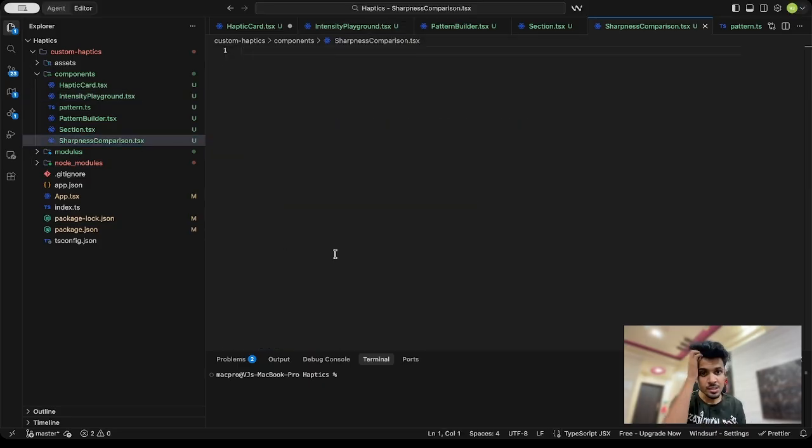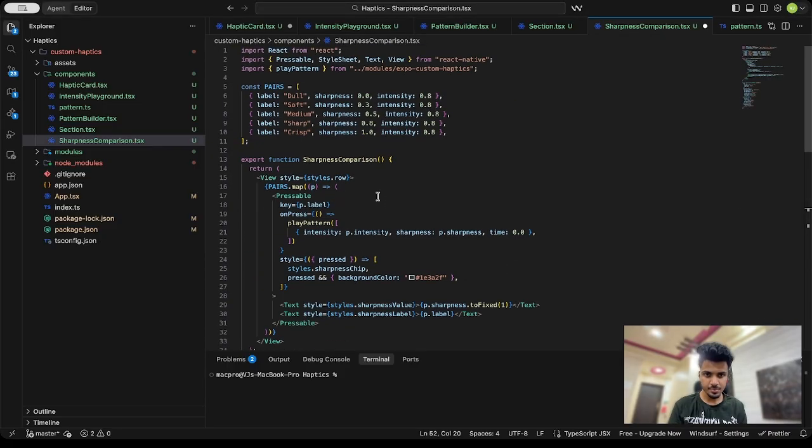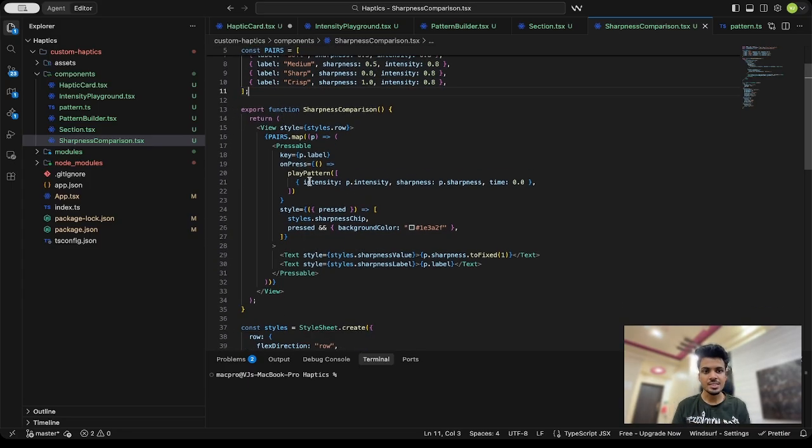And the next one is sharpness comparison.tsx. This is the companion to the intensity one, same idea, but now we are varying the sharpness while keeping the intensity fixed at 0.8. In this code you can see we have 5 options: dull at 0.0, soft at 0.3, medium at 0.5, sharp at 0.8, and crisp at 1. This is honestly the best way to understand what sharpness does. Tap dull, then tap crisp, and the difference is super obvious.